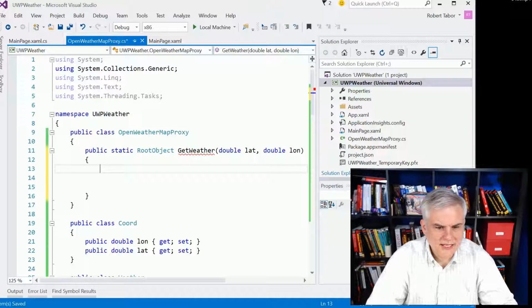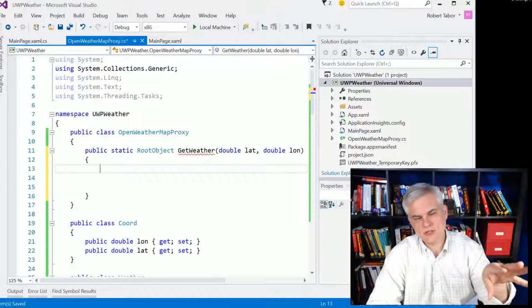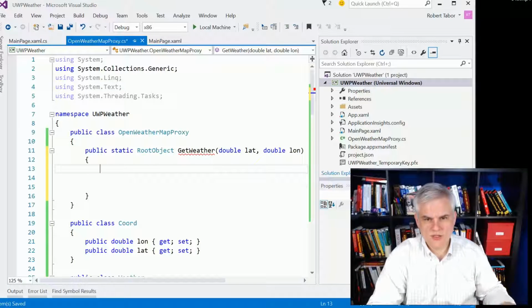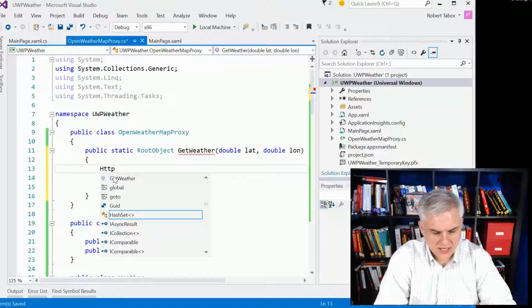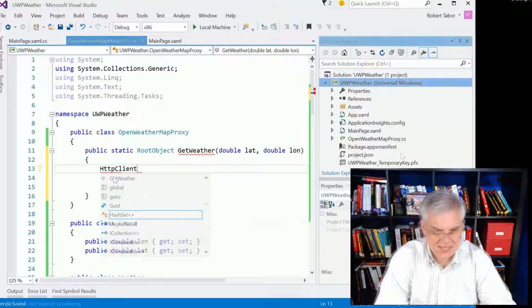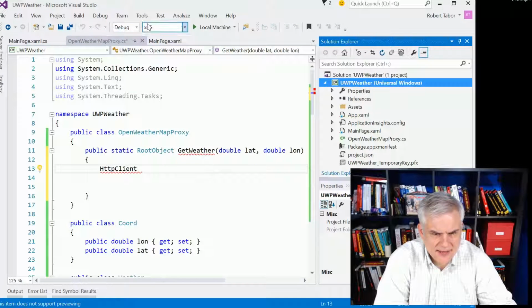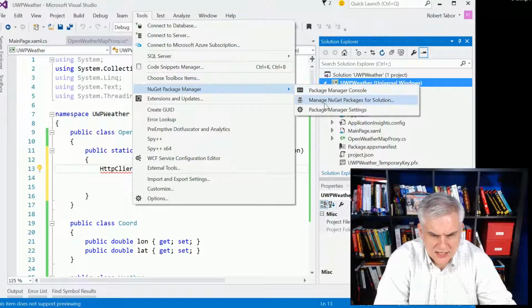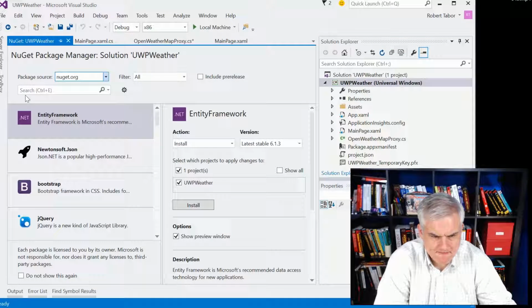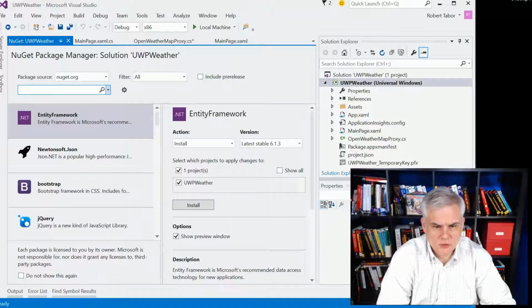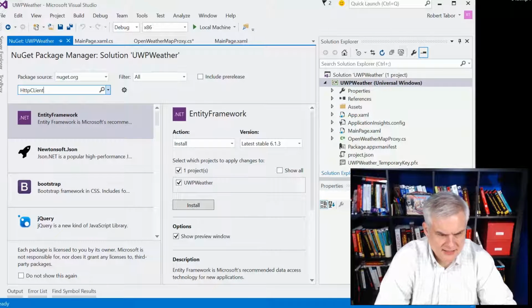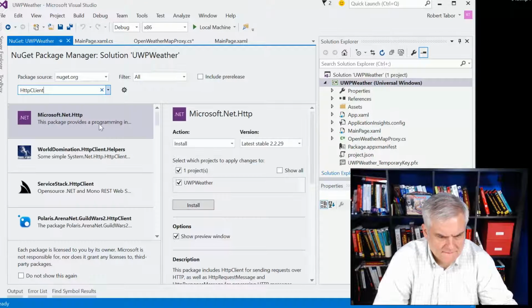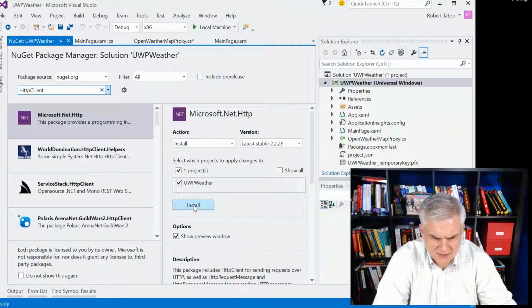All right, so what I need to do is make a call out to this web service, and the way that I'll do that is through a class called the HttpClient. To add this, I'm going to go to Tools, NuGet Package Manager, manage NuGet packages for the solution, and search for the HTTP client.